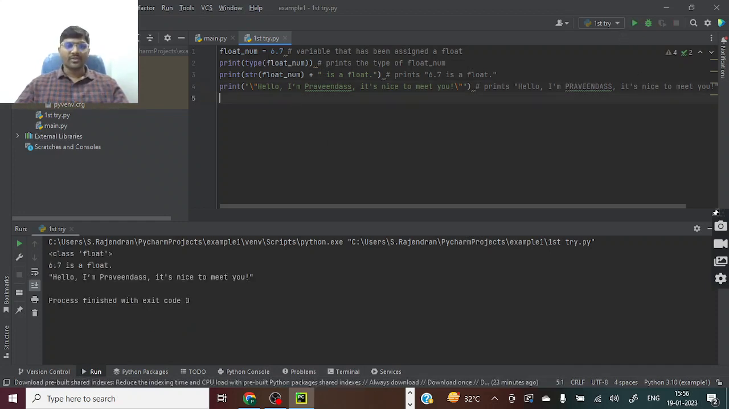See here, 6.7 is a number, but it is a floating number, so we are mentioning it as 6.7. So what type of class is it? We are trying to find out its class. So it is a float. And the second thing we want to print is "6.7 is a floating number." And at last, "Hello, I am Pravindas. It's nice to meet you." Like that, we are able to print.